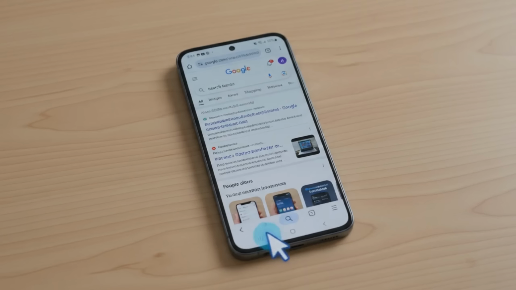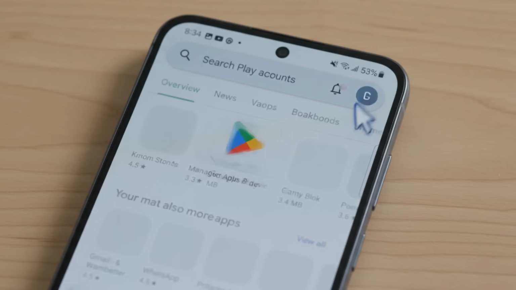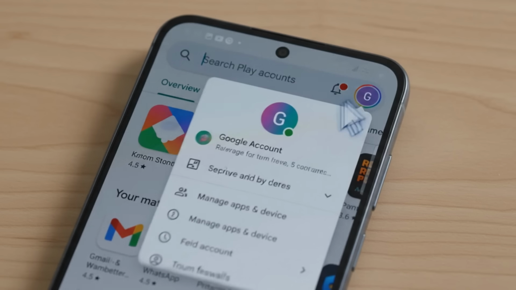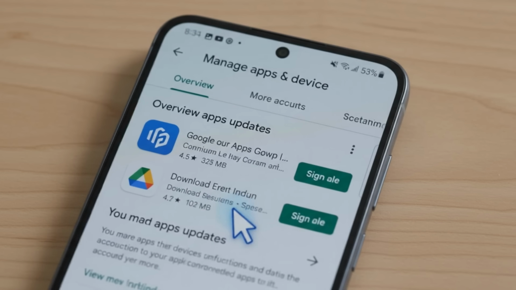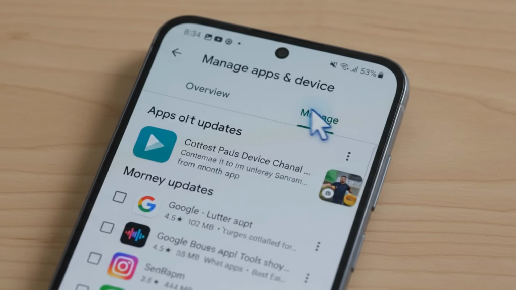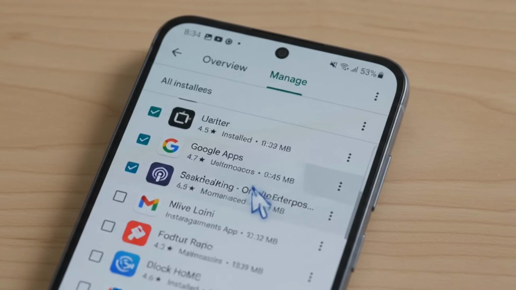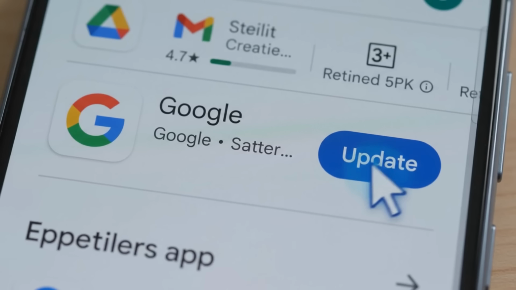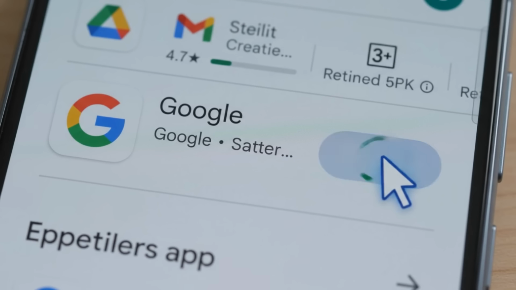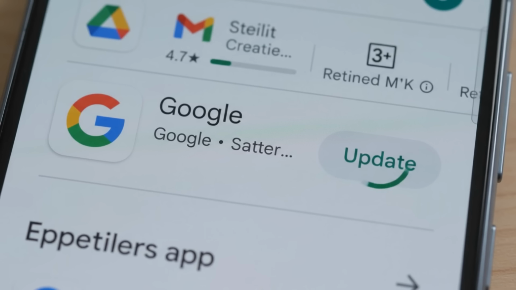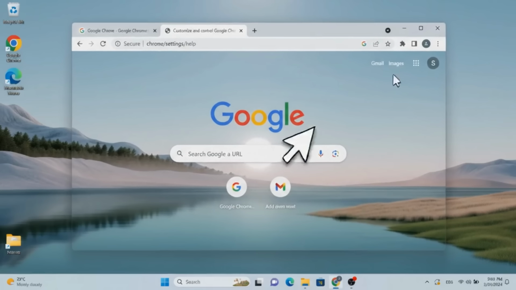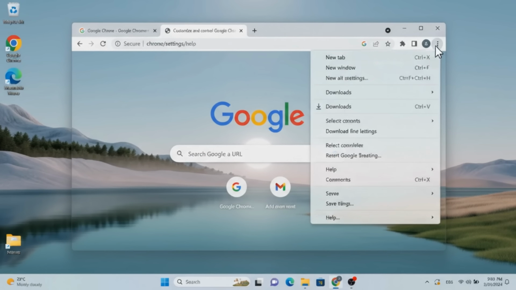Solution 5. Outdated apps are a common cause of the "something went wrong" error in Gemini. If you are using Gemini on your phone through the Google app, make sure it's updated. Go to the Play Store and tap your profile icon, select Manage apps and device, go to the Manage tab, look for the Google app. If there is an Update button, tap it. Wait for the update to complete.